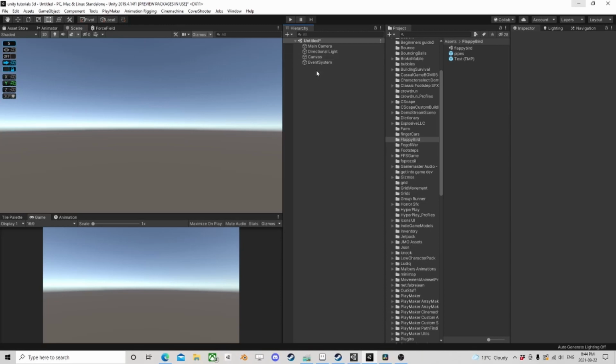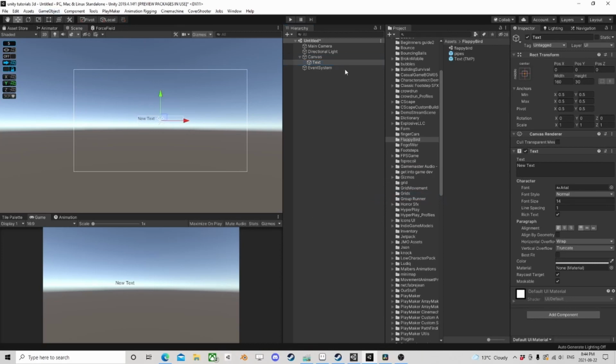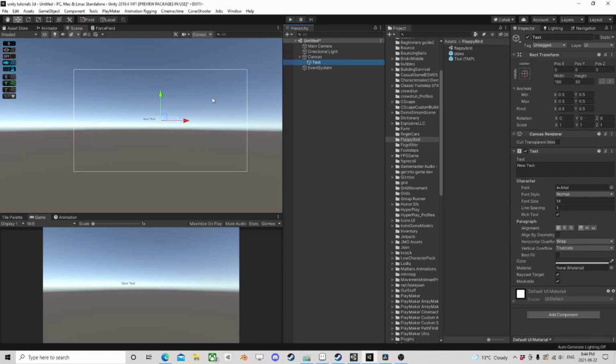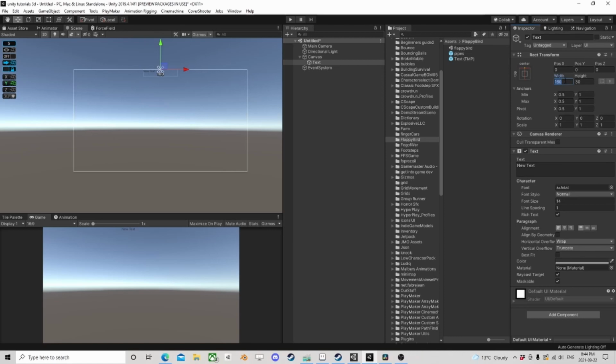Little mini tutorial. I've got a canvas here and I'm going to create a text element. I'm going to set the canvas to scale with screen size, and anchor the text element way up there. Then let's take its size big-ish like that, and make its font size a little bigger. Yeah, something like that. There we go. So we have text in the middle.